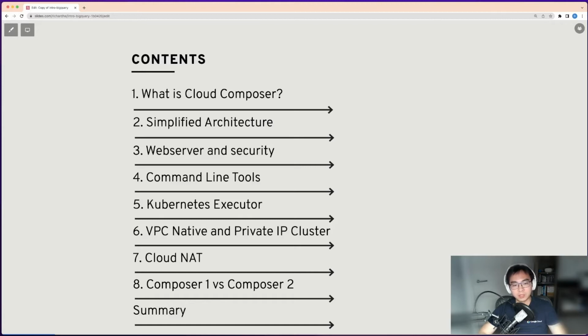The two other areas, which are VPC native and private IP cluster, are very important to run the cluster securely, and also for connecting to your on-prem network. Cloud NAT is one of these things: when you try to access the internet from the Composer cluster itself, you don't want to use a public IP. It's one of the things you can use to connect your cluster to other services on the internet. Finally, I'll talk about the difference between Composer 1 and Composer 2.